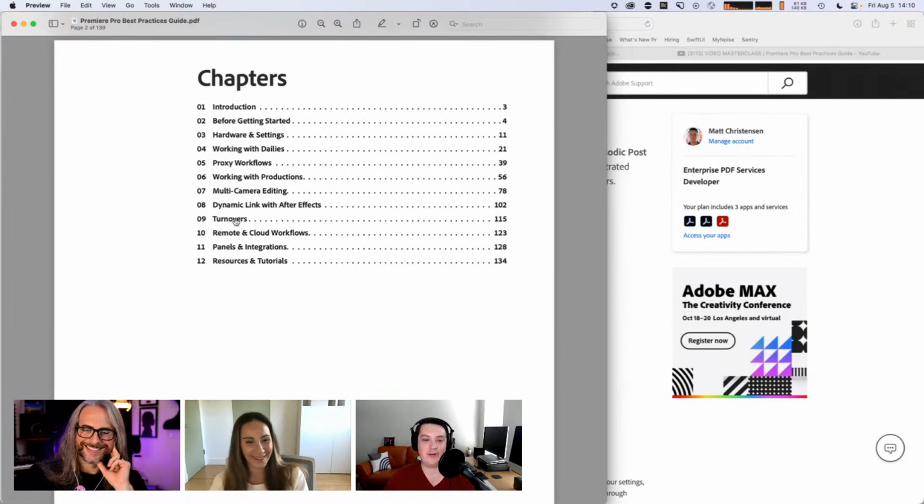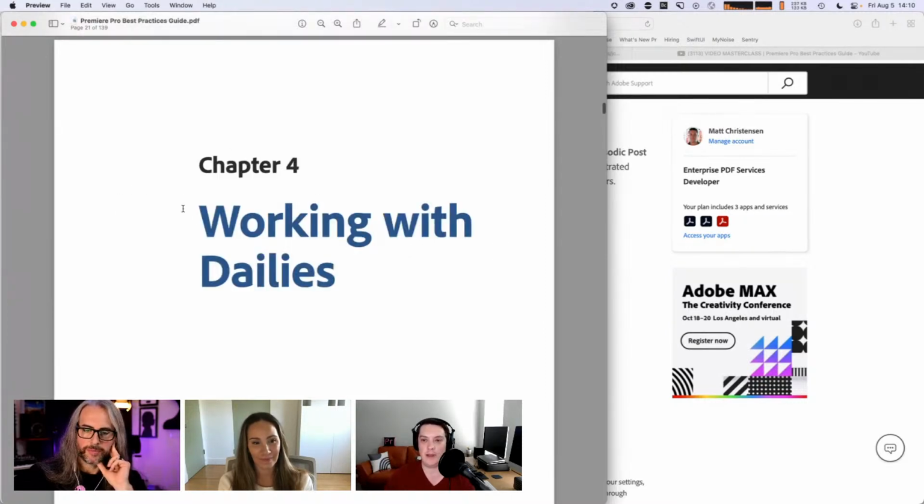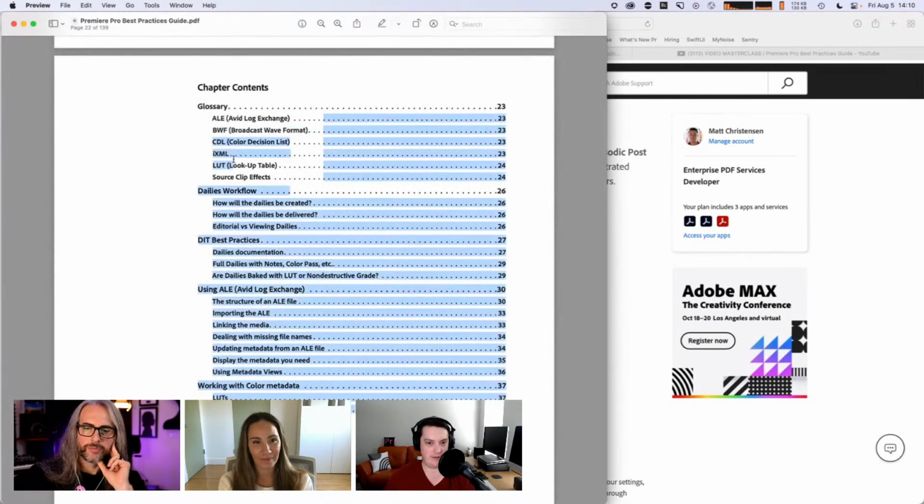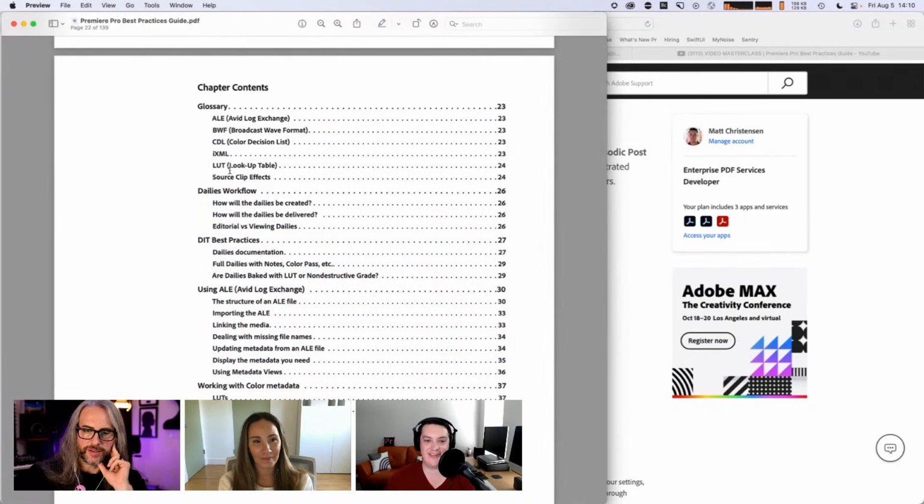I would say turnovers is the obvious one, because that's where you're taking your timeline, sending it out to color, to visual effects, to audio. But there's actually the incoming side too, which is working with dailies. And remember, we have the glossary here explaining all these three-letter acronyms, what all these things mean.